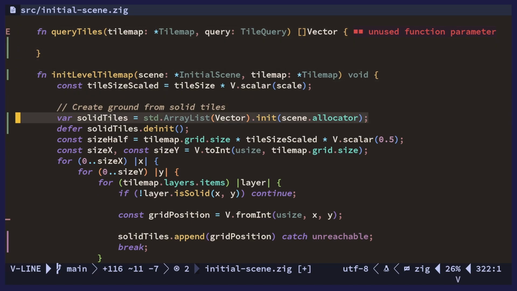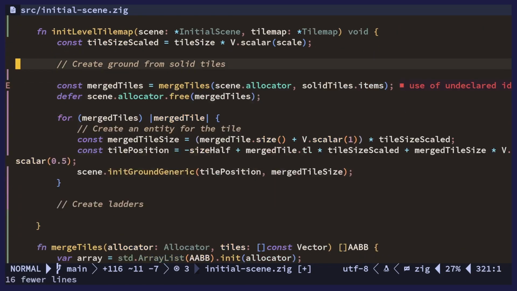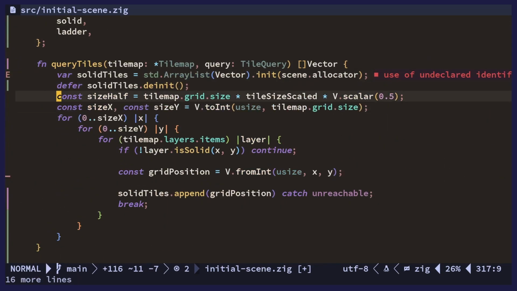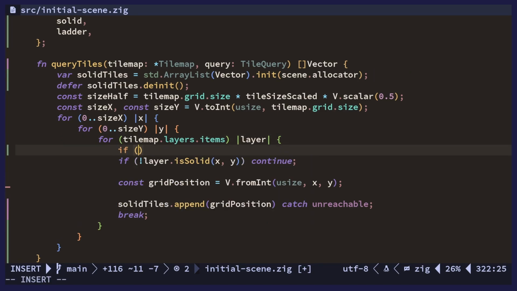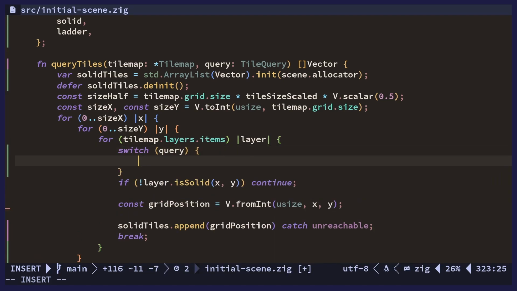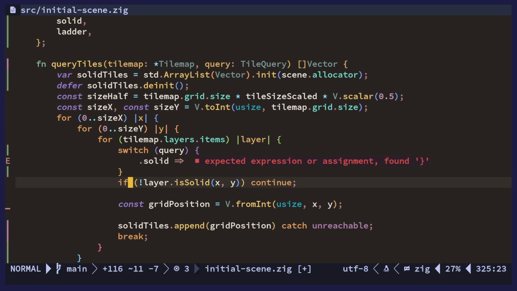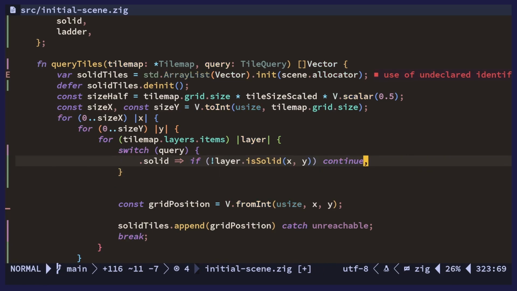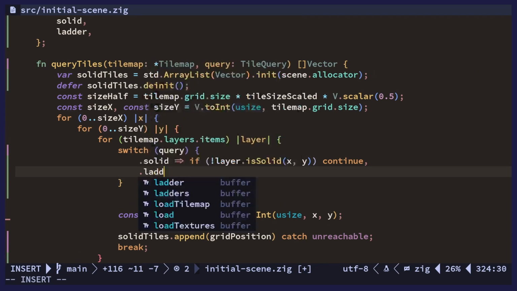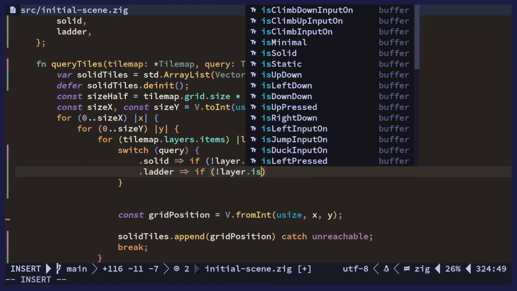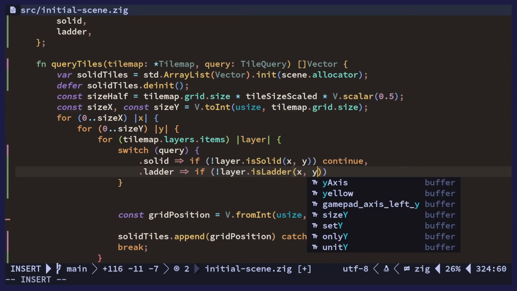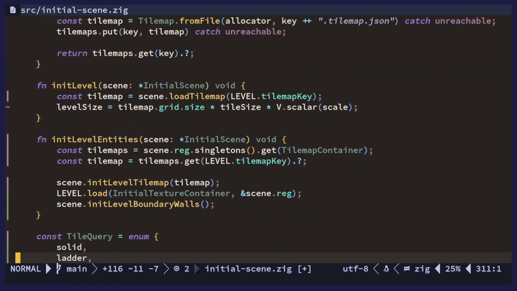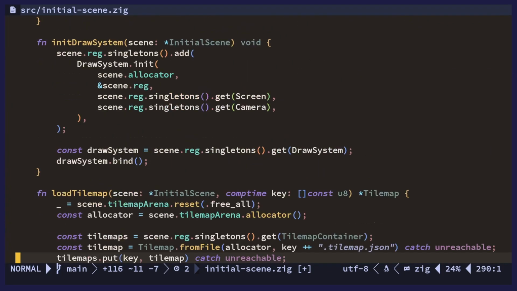Okay, so we basically do all this. Here we check the query, so we do a switch on the query, and we're checking, is it solid? Then we do this. Is it ladder? Then we do this. I mean, actually, it's probably better to wait.